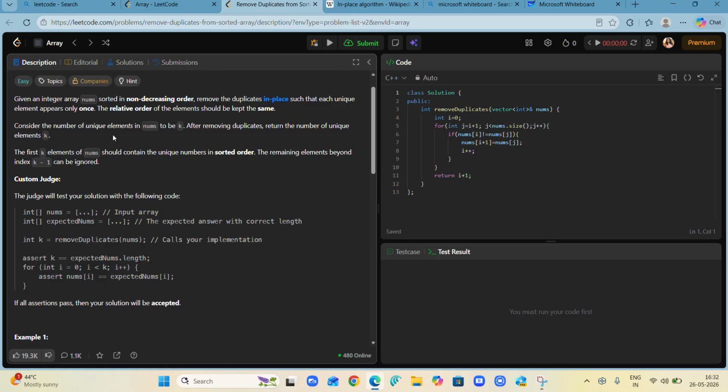Now consider the number of unique elements in nums to be k. After removing duplicates, return the number of unique elements k. That means you have to return the size of the array which you create after removing all the duplicate elements. And the first k elements of nums should contain the unique numbers in sorted order. The remaining elements can be in any order.